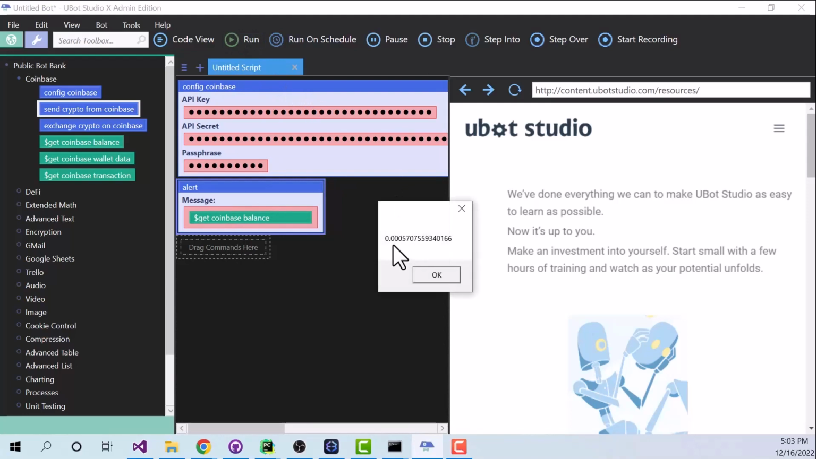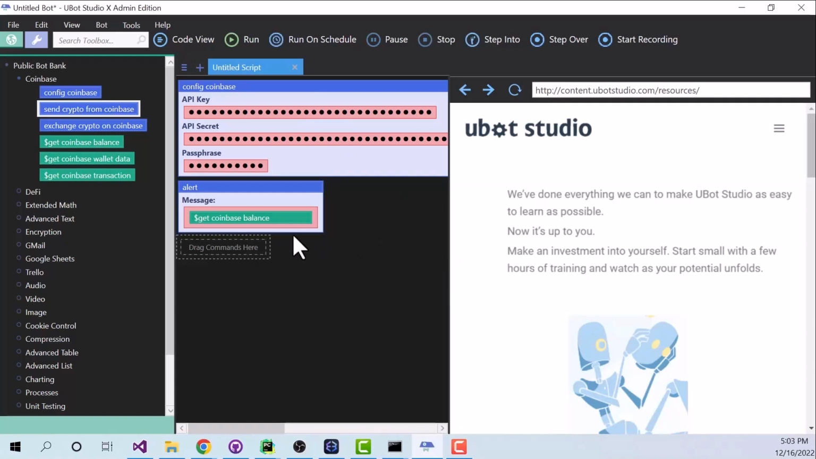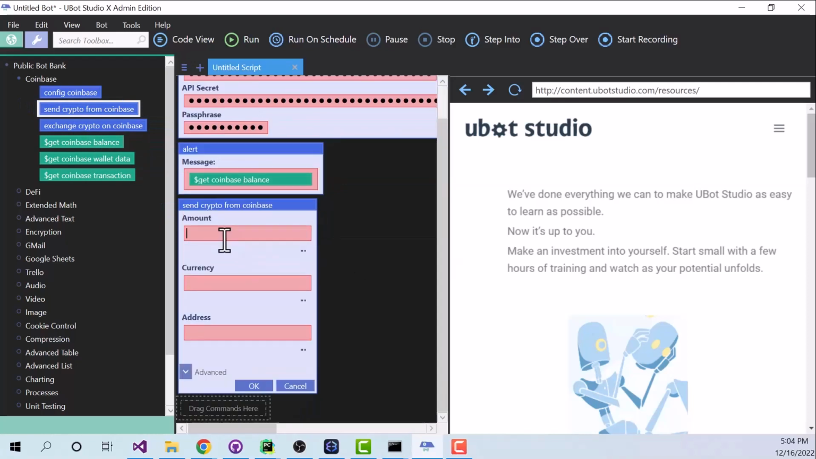Alright, and I've got 0.0005 whatever, which is like a few dollars. So let's click OK. Now we're going to drag over send crypto from Coinbase. For the amount, we're going to say 0.0001, which is about a third of what I have in there. Under currency, we'll put BTC.